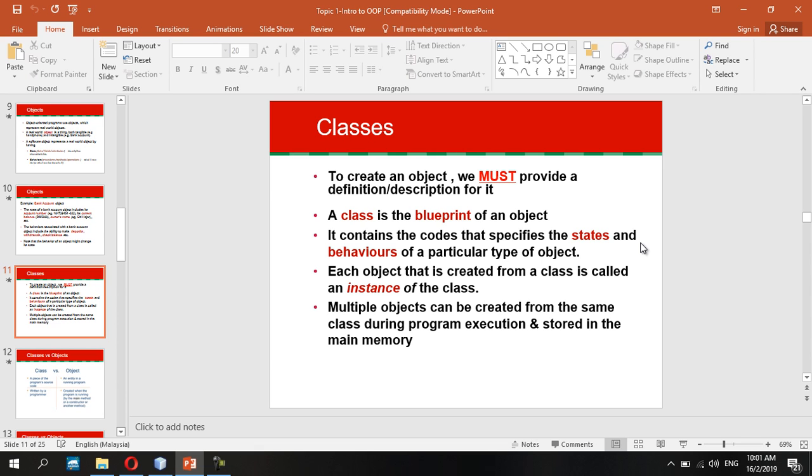Each object that is created from a class is called an instance of the class. So remember, when we create an object in our programming, we are instantiating the object from a class. Multiple objects can be created from the same class during program execution and stored in the main memory.